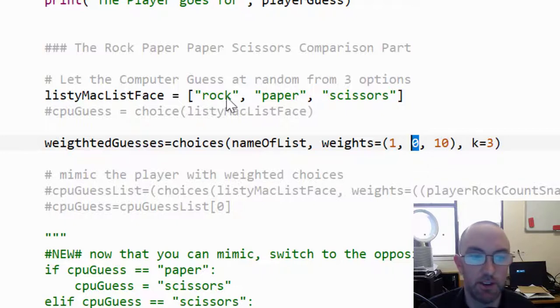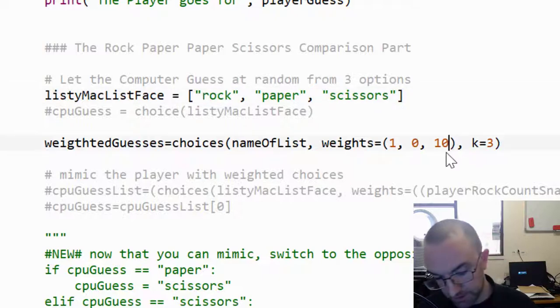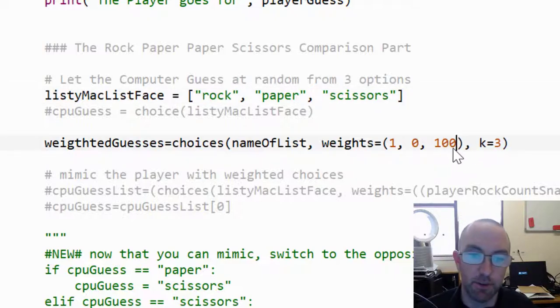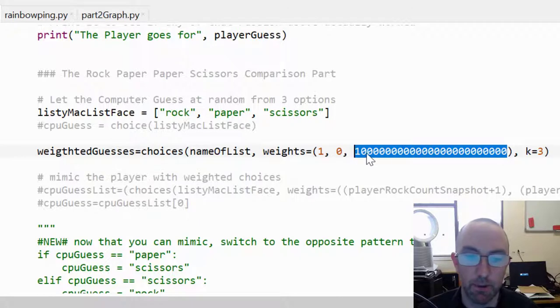So if this is rock, it'll go, yeah, rock, fair enough, as a baseline. Paper, it will never do. And then do scissors 10 times more than rock. What about scissors 1,000 times more than rock? And if you're Edward Scissorhand and you've no other options, you can just set this to pretty much infinity. So there you go. That's how this works.